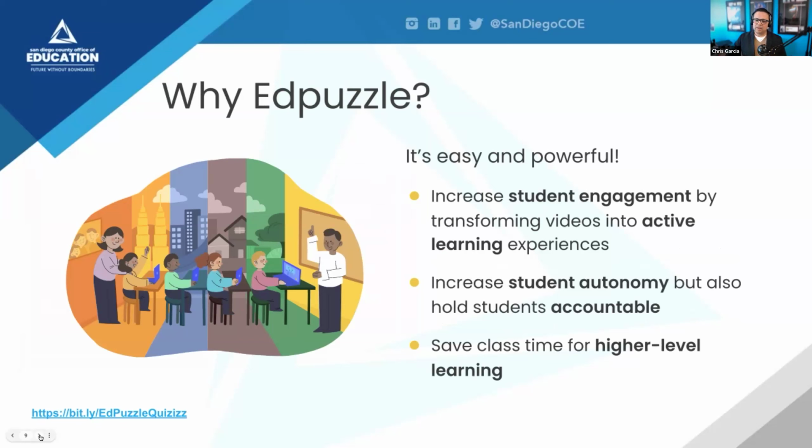So let me give you a little bit of background of why Edpuzzle, and then I'm going to share just a little bit about even my experience in the classroom and utilizing this. But number one, it's easy. It's a powerful tool. It allows students to stay engaged, and it really turns into more of an active learning experience. We'll dive into a flipped classroom model and go over that in a moment. But it allows you to really check for understanding and see where your students are at, especially when it comes to seeing their specific understanding.